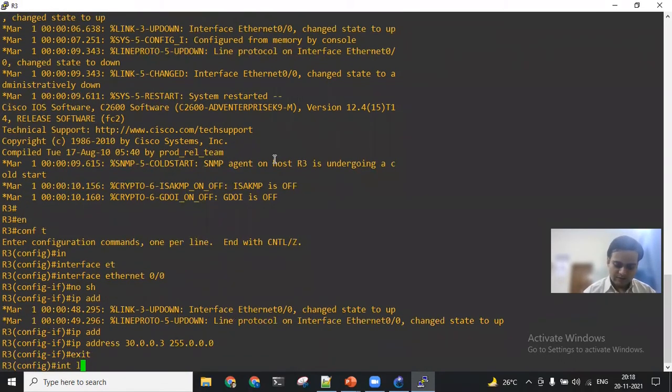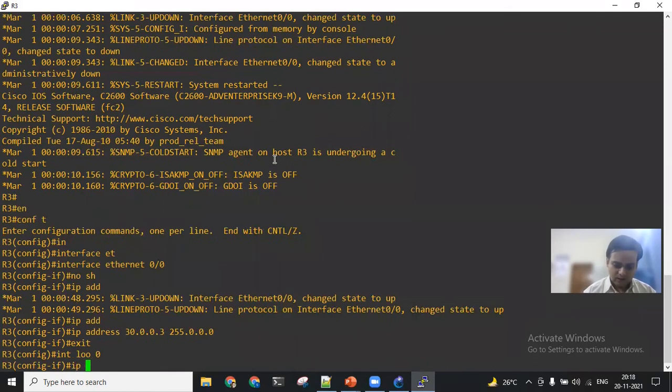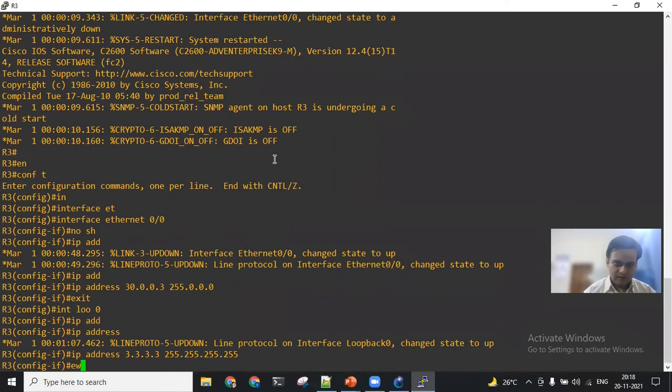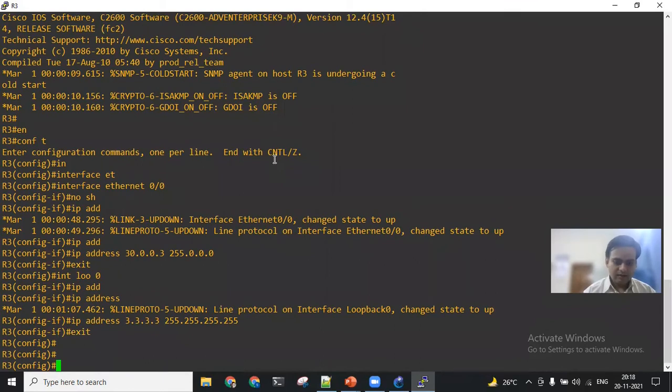Then interface loopback 0. IP address, let's give it as 3.3.3.3, 255.255.255.255. Enter and exit. Done. So now the IP address is added, 30.0.0.3. The loopback address is added, 3.3.3.3.